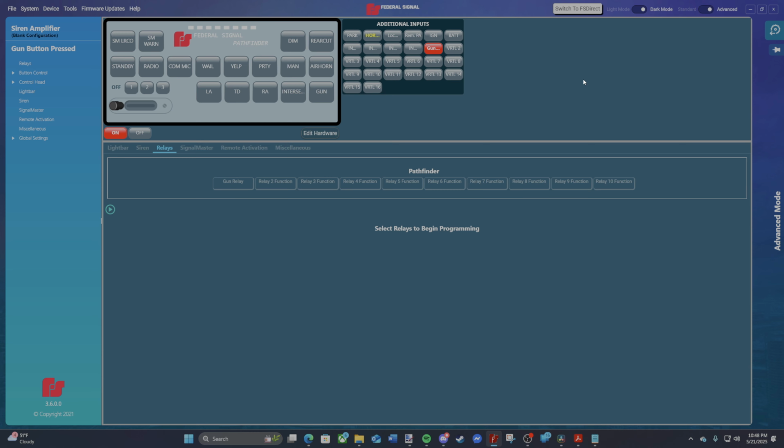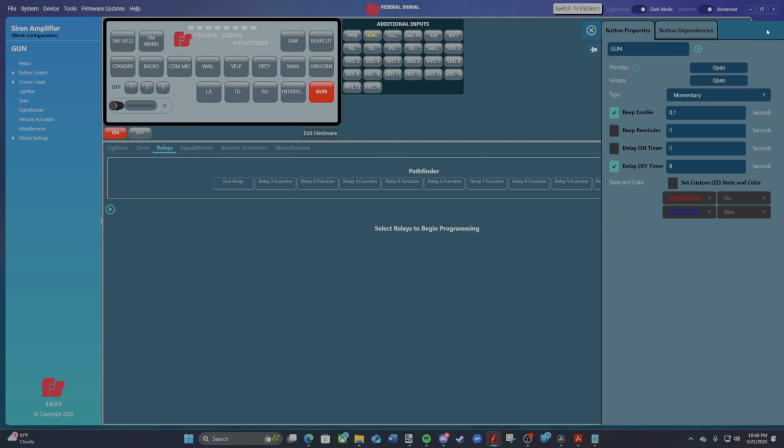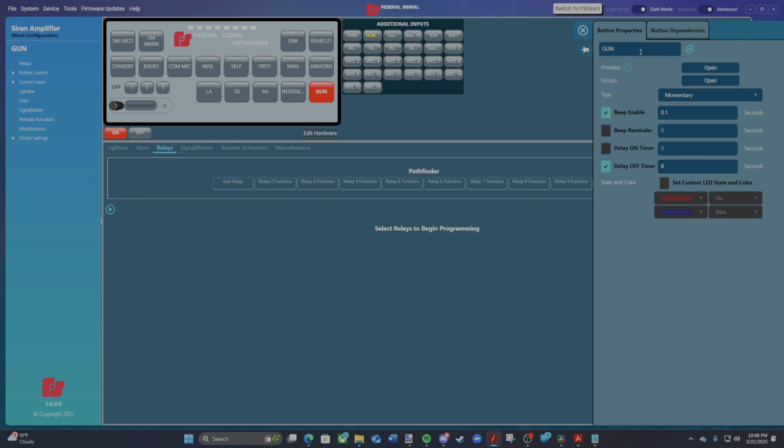Now what we need to do is set up our gun button. So if you haven't already, oftentimes you use the bottom right for your gun lock button. So let's use that. I already have it named here as gun. Go to your properties icon on the top right. Make sure that it's set as momentary and has a delay off timer. Oftentimes they use the default 8 seconds, but you could set it to whatever value you want. You could do 10 seconds, 15 seconds, 20 seconds, but we're going to use the default, which is 8 seconds. So we'll leave it at 8 seconds. So that is done.